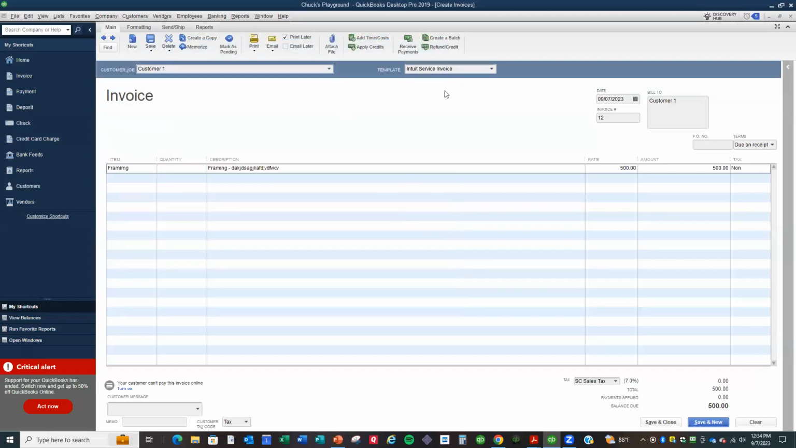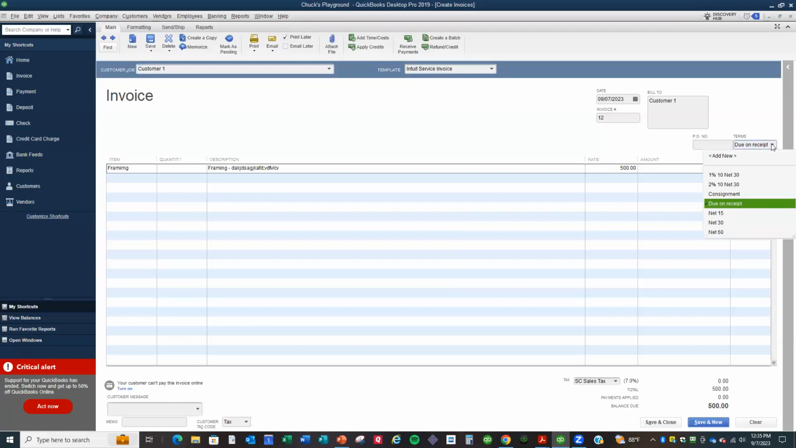All right, so customer one, I think we can probably save it now. One other thing I'll talk about, terms. You can set up your terms in here, whether it's due on receipt, whether it's due in 15 days, 30 days. Net 30 is a very common term. You can set up discounts over here, if you're giving a time discount for people to pay in 10 days or whatever it might be.